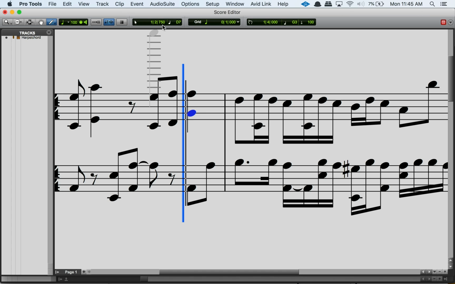So basically this section here shows us where we are within our score. So as I move my cursor around, you'll notice that it changes and it shows me what bar and beat marker I'm on, and it also shows me what pitch I'm hovering over, right?